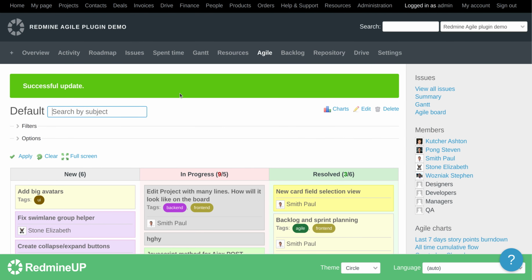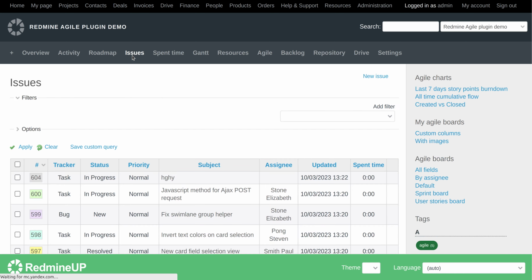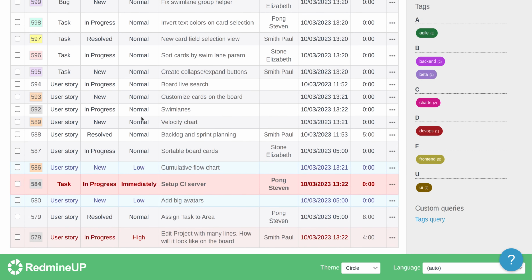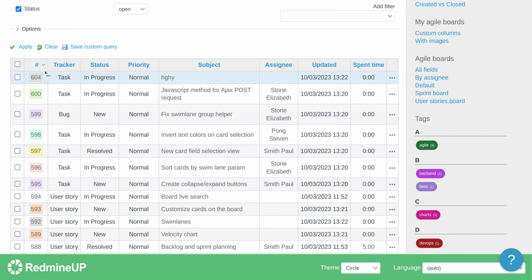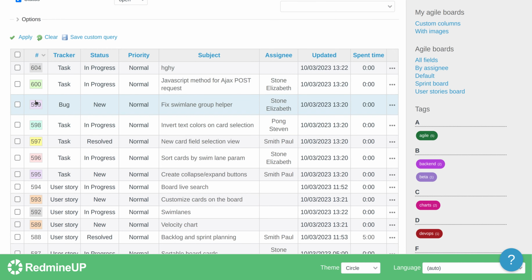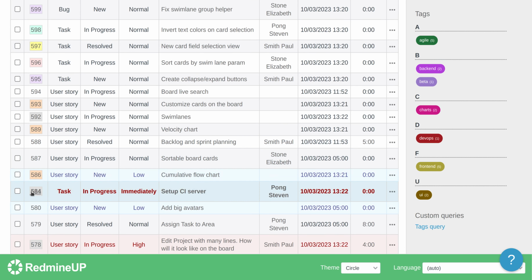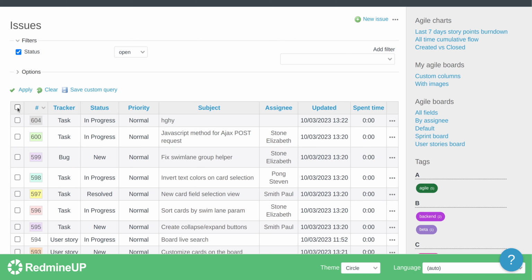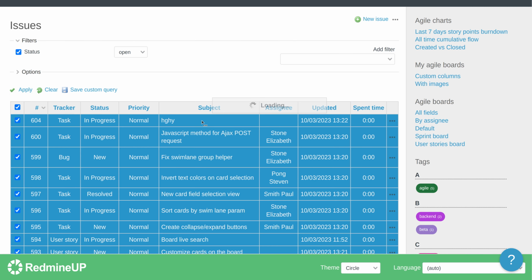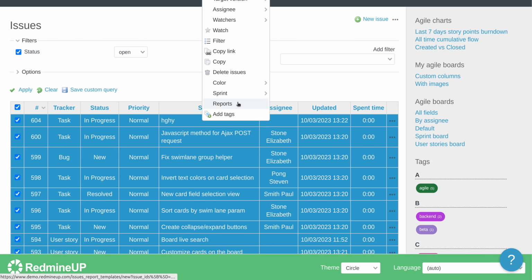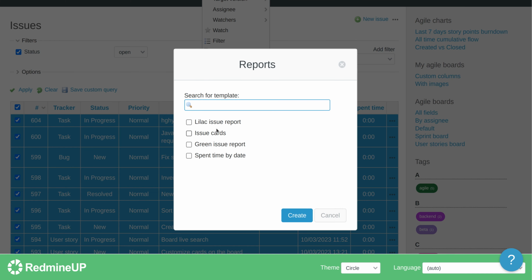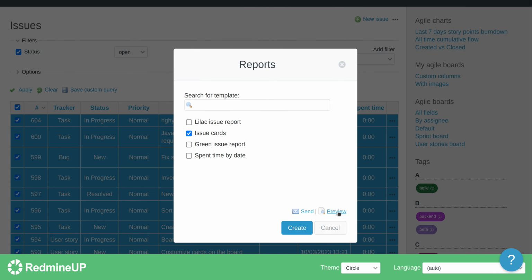Okay, so let's go and see what is the result after our changes. So we see we have now black issues, green issues, purple issues, black again, orange, and some that do not have color. Alright, so let's try and see the report template for issue cards. So we click on reports and now issue cards and now preview.